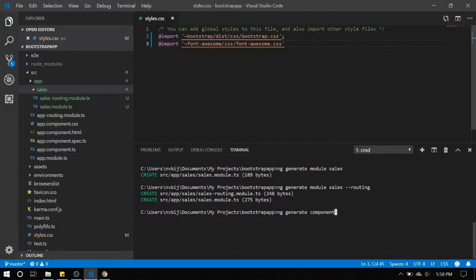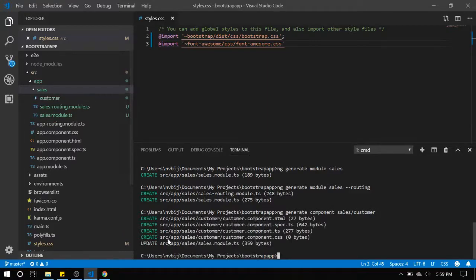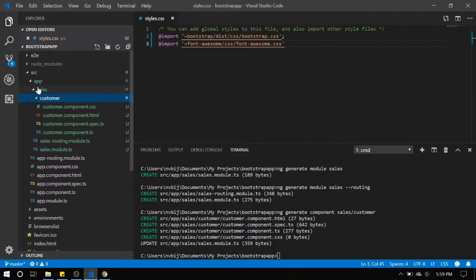ng generate component is the Angular ng command that we can use to create components. What component is to be created and where it needs to be created can also be specified here itself. Sales slash customer. I'm just creating a component, that's it. Sales slash customer. So we'll see how it works. So now I got the customer component created, within the sales module.